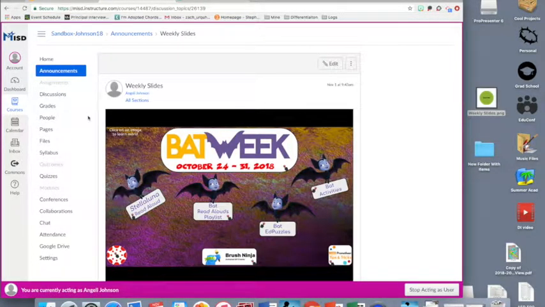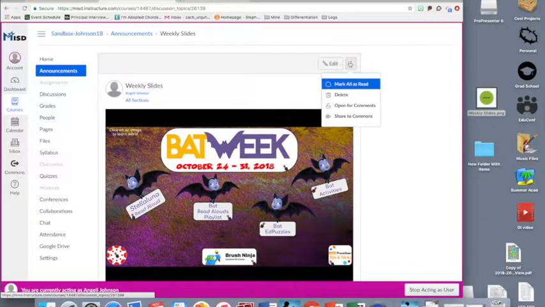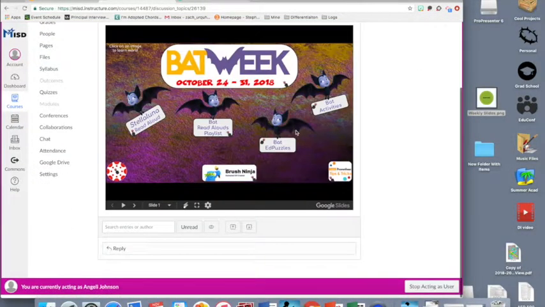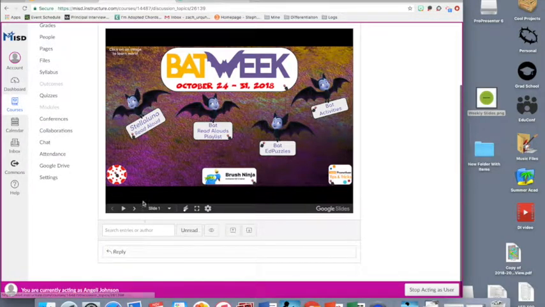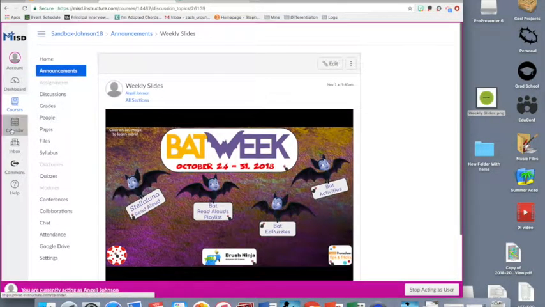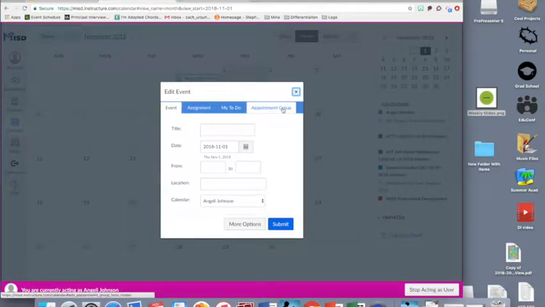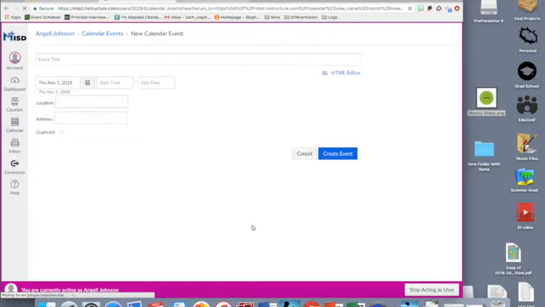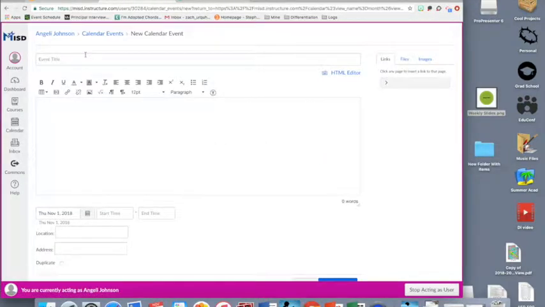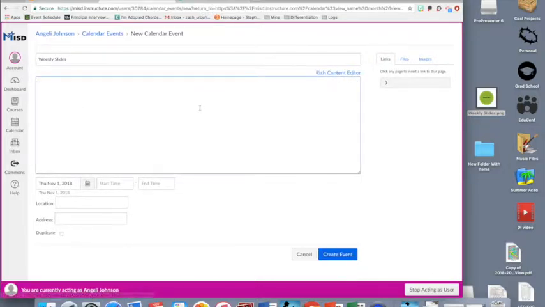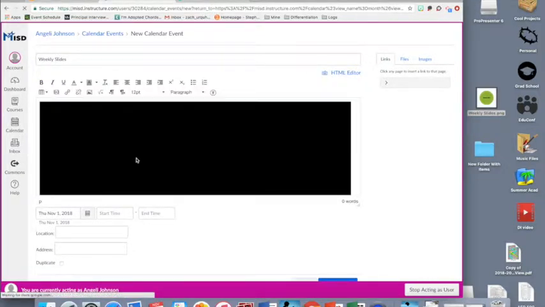So the main trick is to make the announcement tab one of the things that they see. If though you want to put it on your calendar, then it's going to work pretty much the same way that what your parents can look at is going to work. You're just going to click on your date, and you're going to add a calendar event. So you'll call it weekly slides or weekly work or whatever you want to call it. And then you're going to add that embed code.